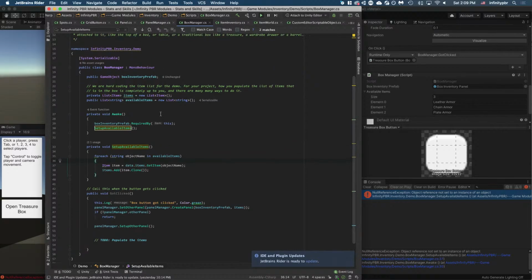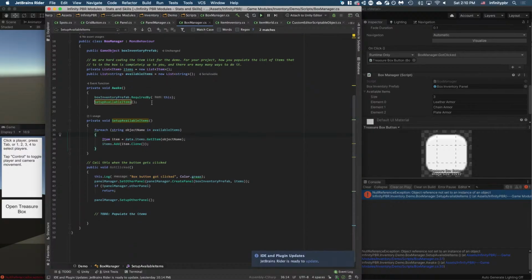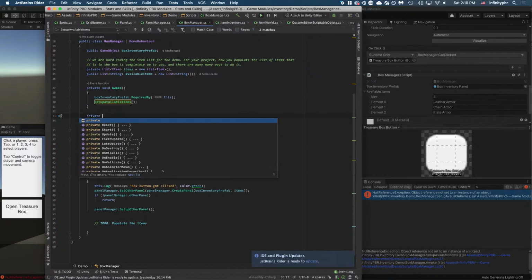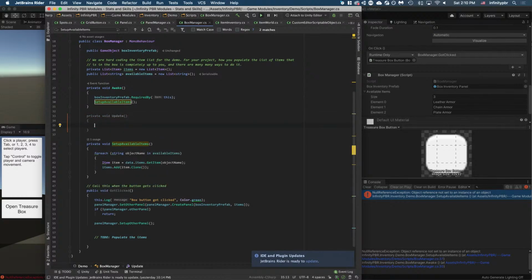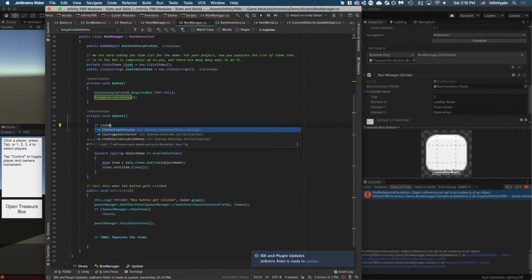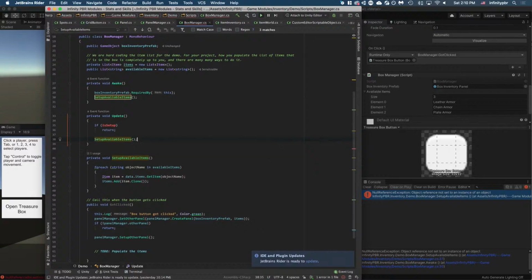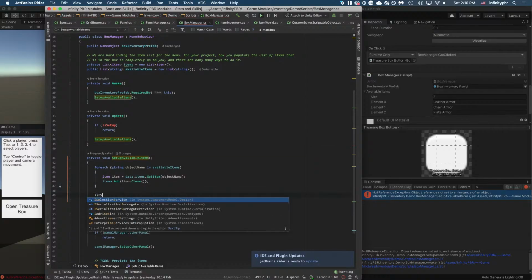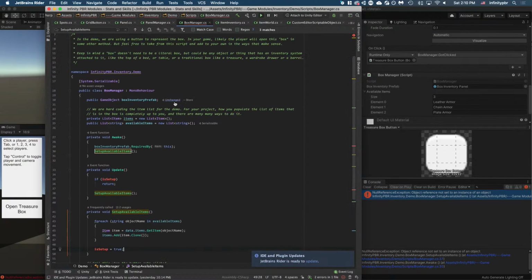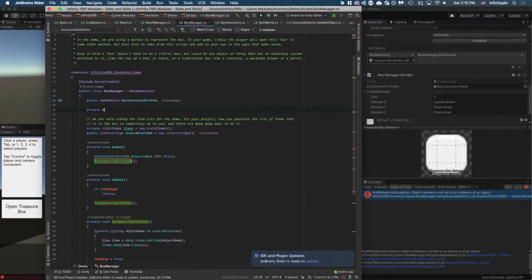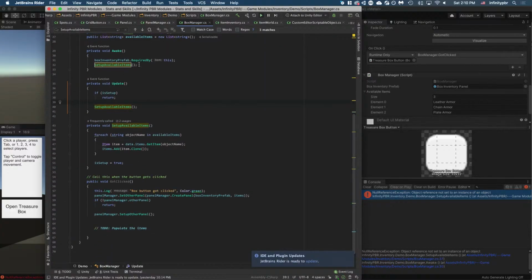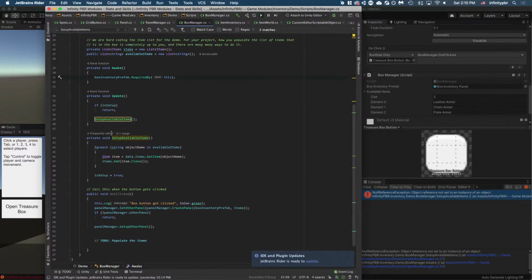That's possible. Actually, that's probable, because we're doing it in awake. So this is where I'm going to do it in update. And if is set up, then return. Otherwise, set up available items, and is set up equals true, and we need that to be up here. Private bool is set up equals false. Essentially, we're saying instead of doing this on awake, we're going to do it on update.